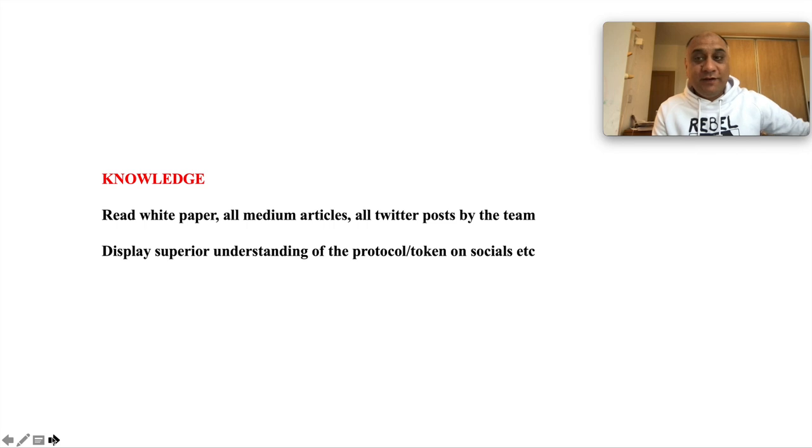And this is true in Web3. This is true for the crypto space. Read everything on that project, all the Medium articles, all the Twitter posts by the team, and before you even ask for a job, display your superior understanding. Not to show off, but to genuinely help people on the socials. The best way is to answer people's questions on Discord. Founders are there. If you start doing that without asking for a job, you are way, way ahead of your competition or anyone who's interested in that job. So display superior understanding, help the community in Discord and Telegram, and be a regular contributor on their social channels.